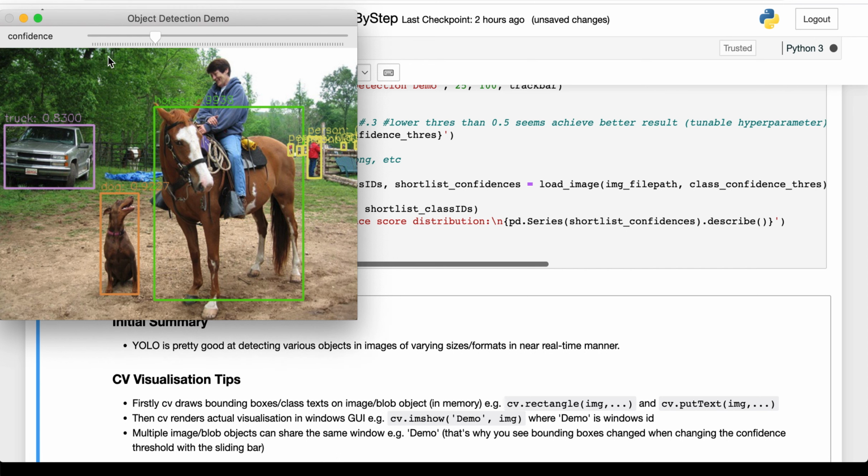In our object detection demo, if I change the tracking bar, this is changing the object class confidence threshold. It is different from what we showed previously, which was the bounding box confidence threshold. This is the object class detection confidence threshold. If I change it, you can see the objects being detected change.